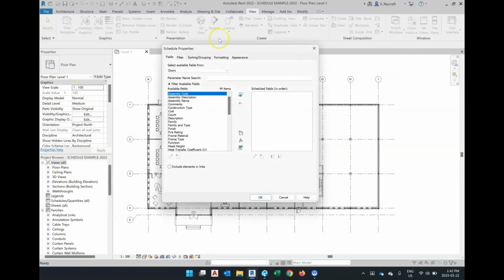So we get a list in this dialog box on the left-hand side of all the possible fields that we can add to our view, to our schedule, and we would select them, such as tag, type mark. It's confusing sometimes what type mark means versus type, so I'm going to put them both in so we can see what the difference is. And I'm going to basically simplify this a fair bit.